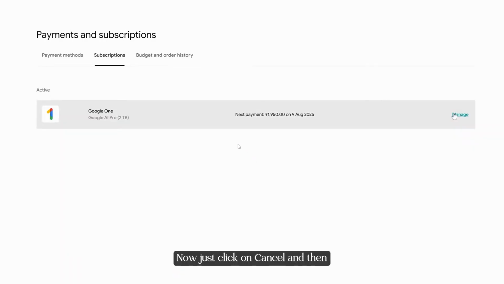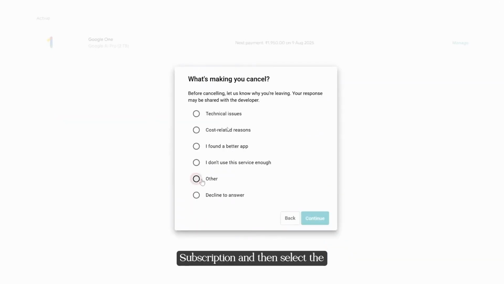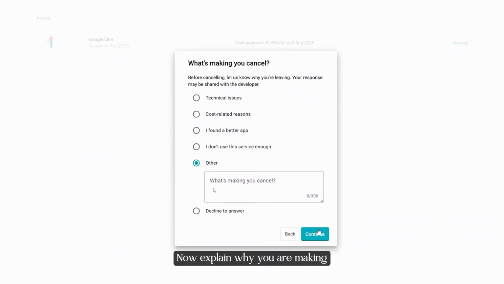And just click on cancel, and then here again go to manage your subscriptions page. Now go ahead and click on cancel subscription, and then select the reason that you want to cancel. Now explain why you're making this cancellation, and then click on continue.